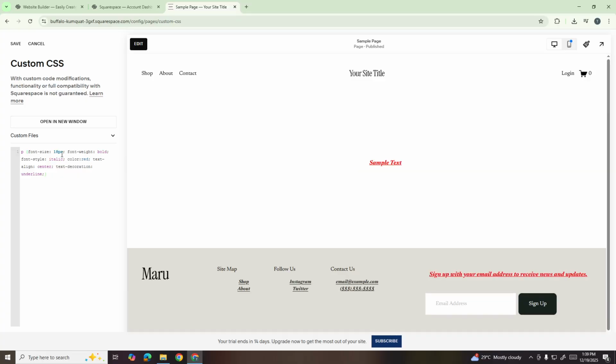After entering all your CSS code, click Save at the top of the editor. Give it a moment to process and apply your changes across the site. You should now see your customizations reflected in the preview.